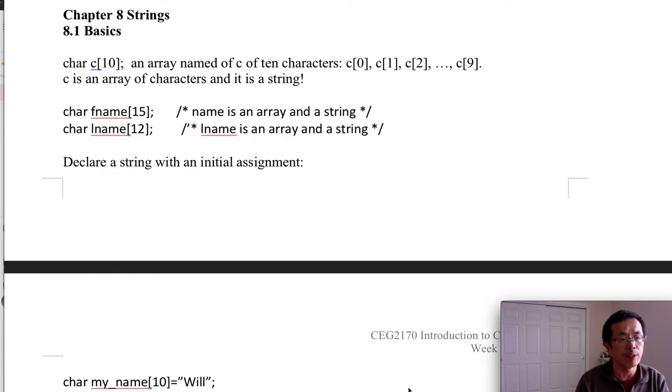This time we are really getting into chapter 8, strings. Remember, in our C class, so far we covered 3 different data types: int, double, and char. Char is for character. And then you may wonder what is a string. Simply put, a string is an array of characters.